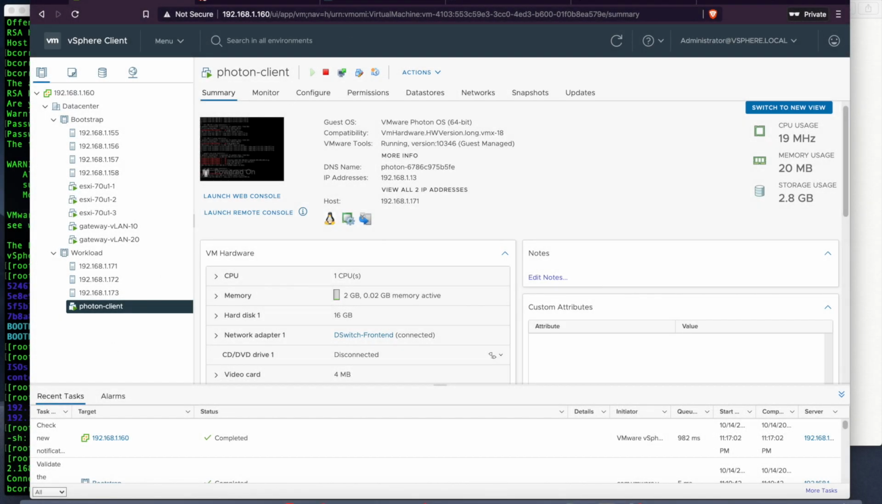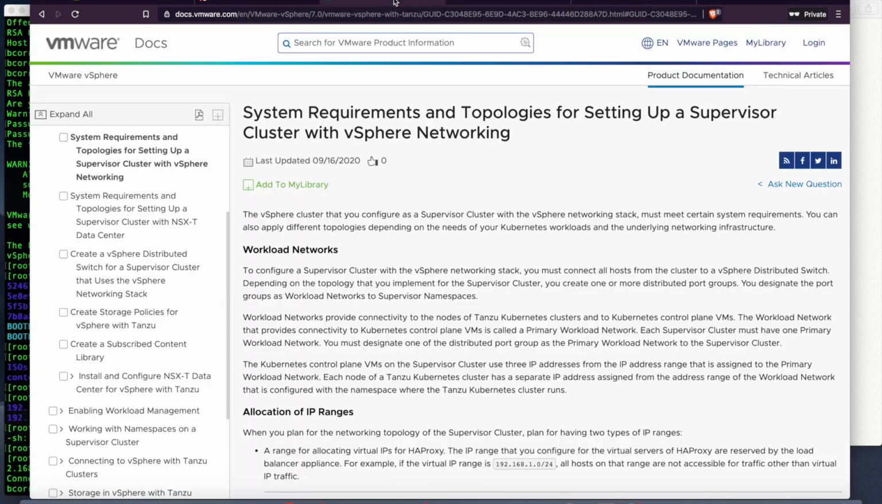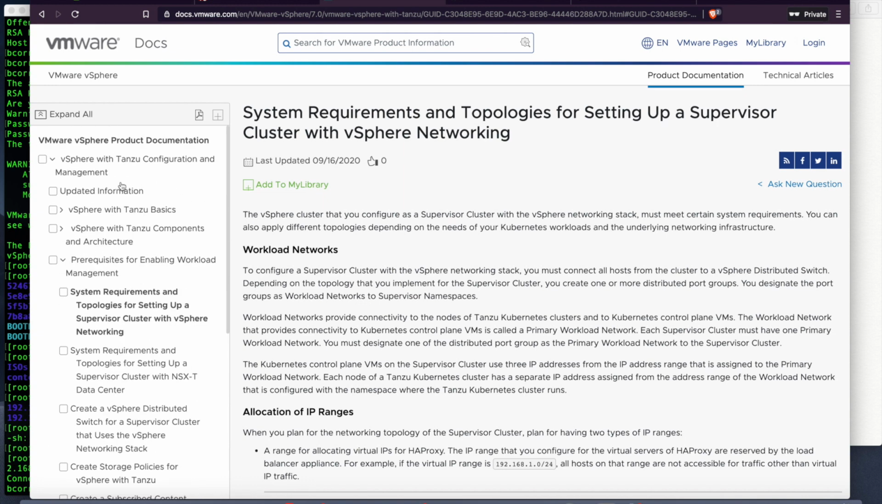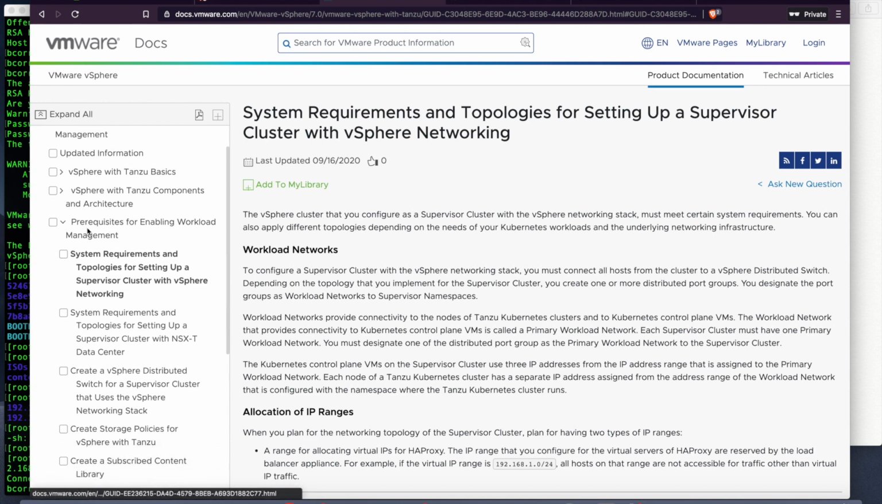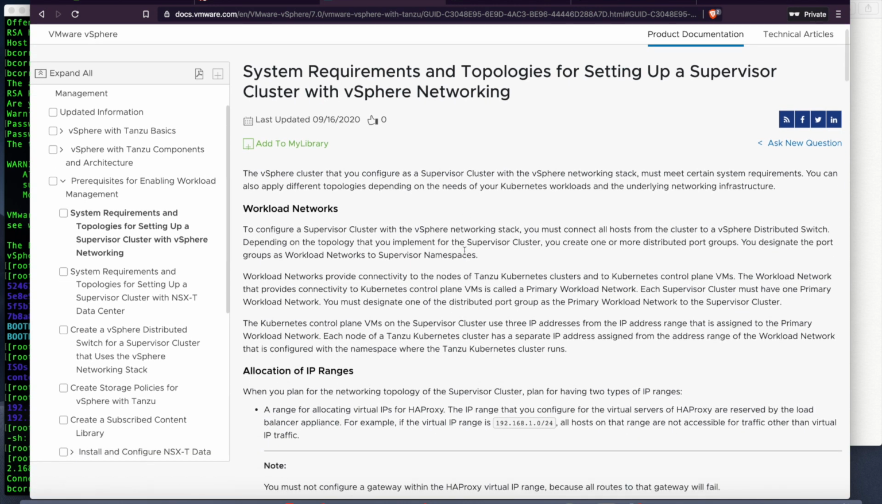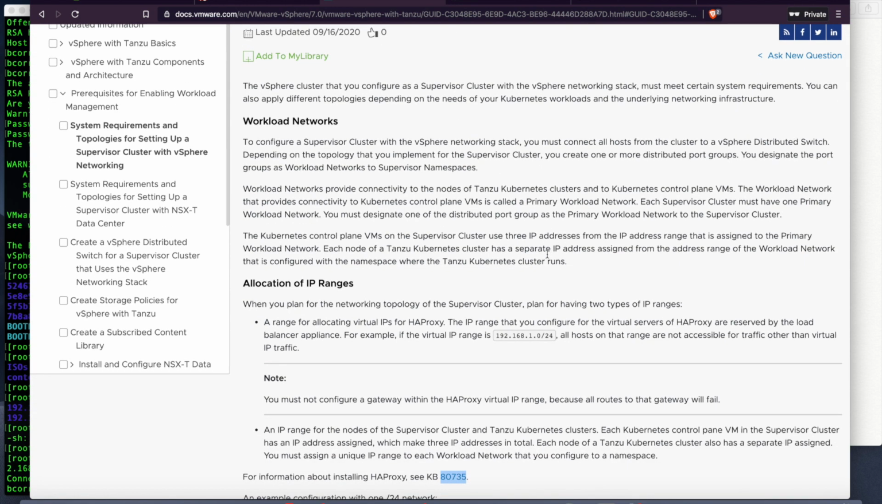Now, I'm going to start referring to our documentation when we do this, which is here. Now, you'll see that I got to this from VMware vSphere product documentation, vSphere with Tanzu configuration and management, prerequisites for enabling workload management, and we're looking at the requirements and topologies for setting up a supervisor cluster with vSphere networking. What is a supervisor cluster?